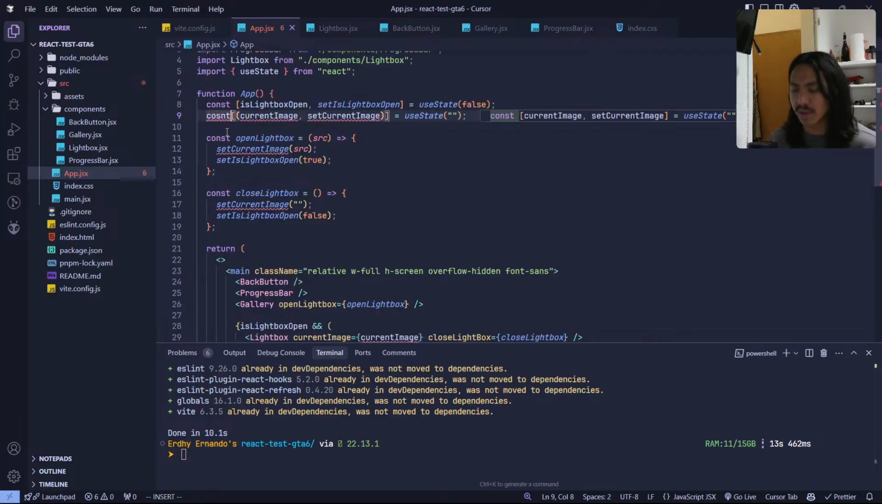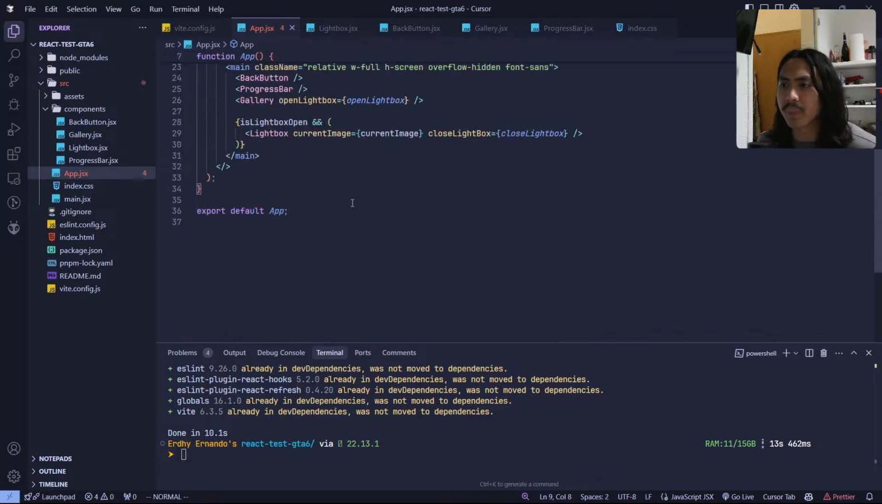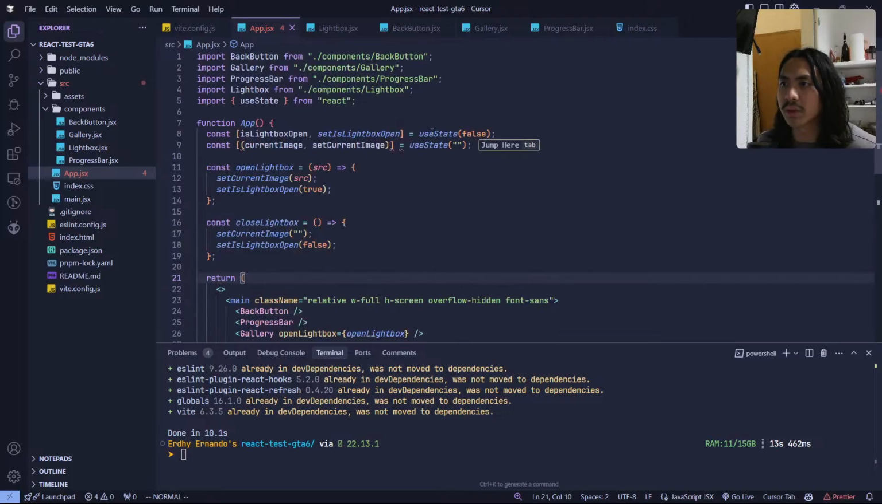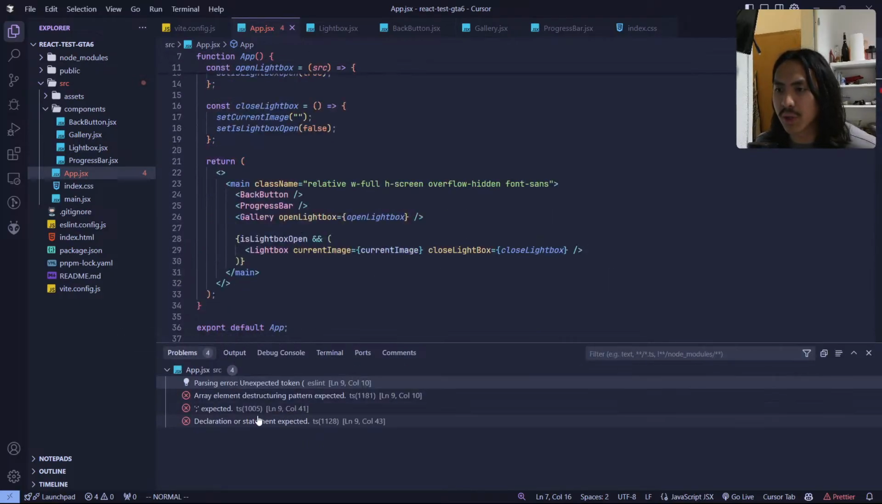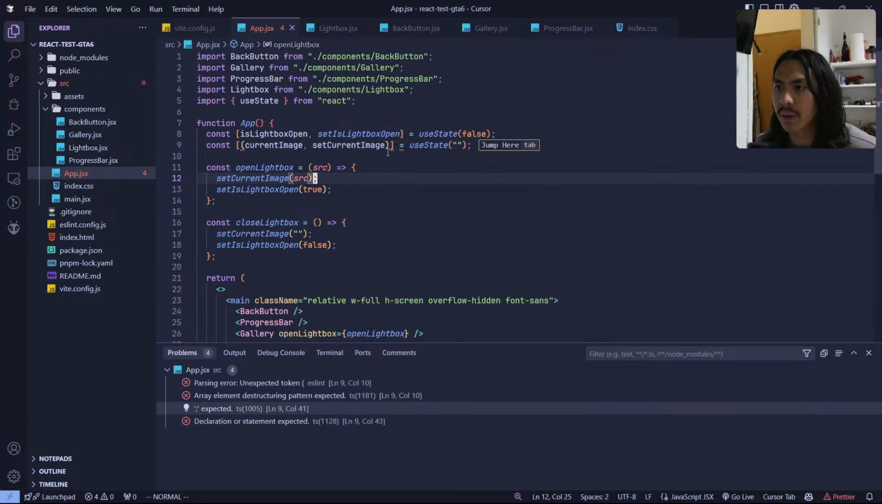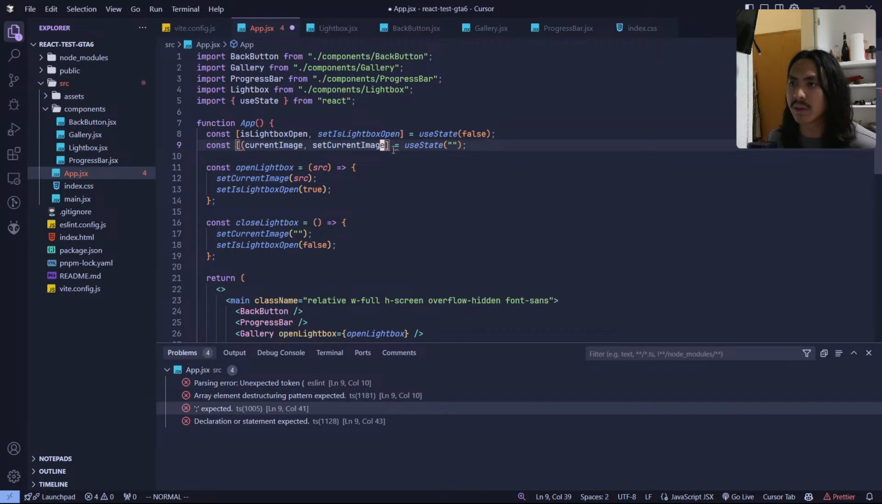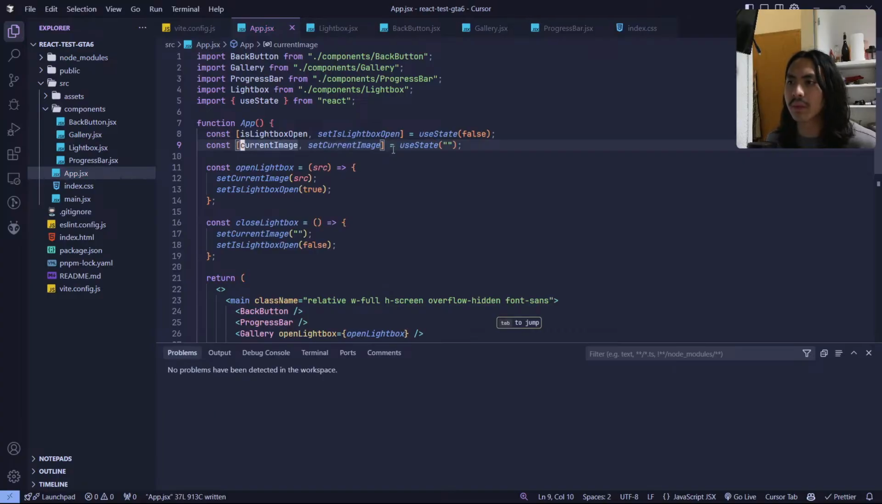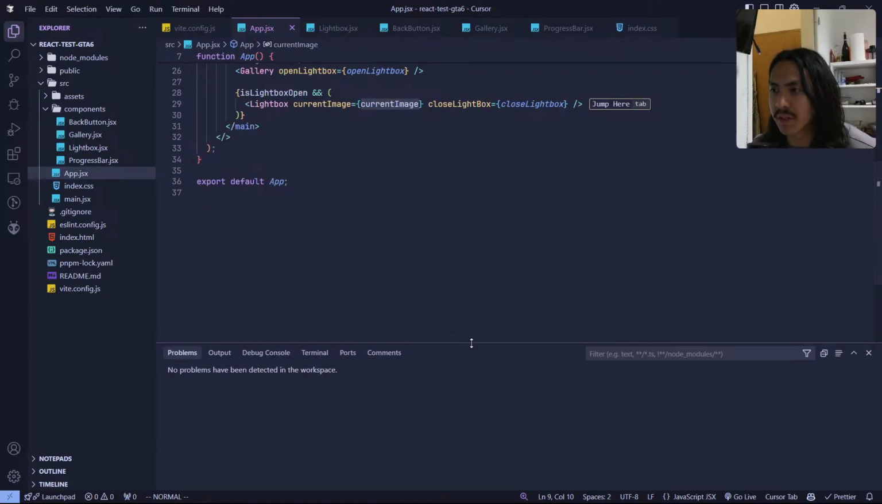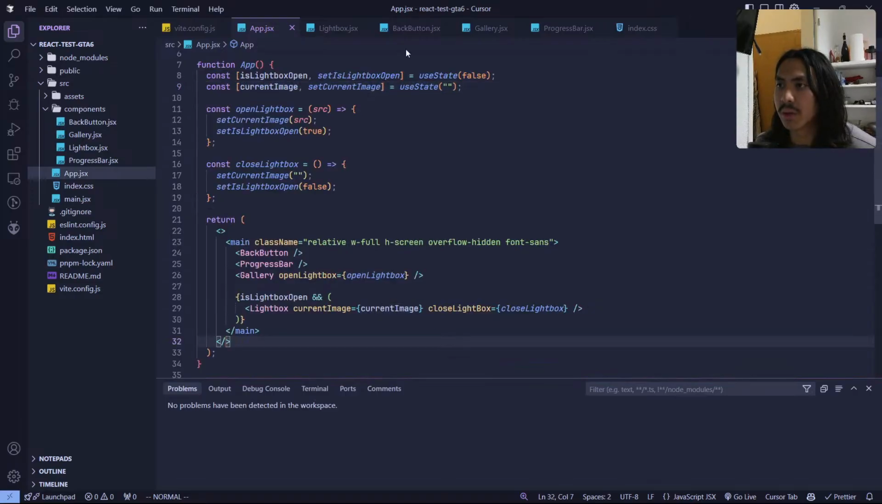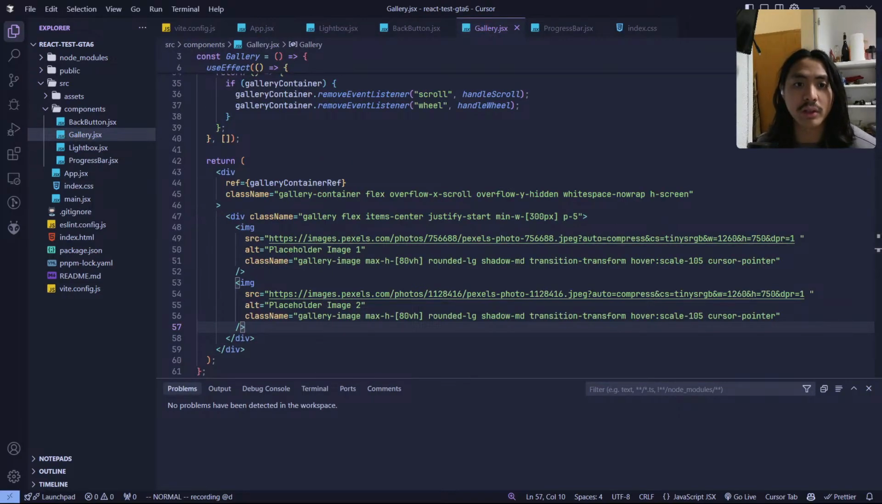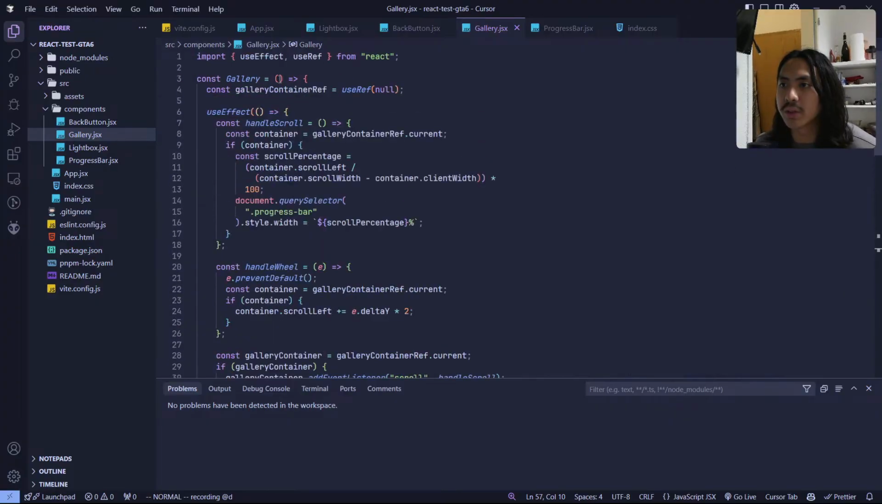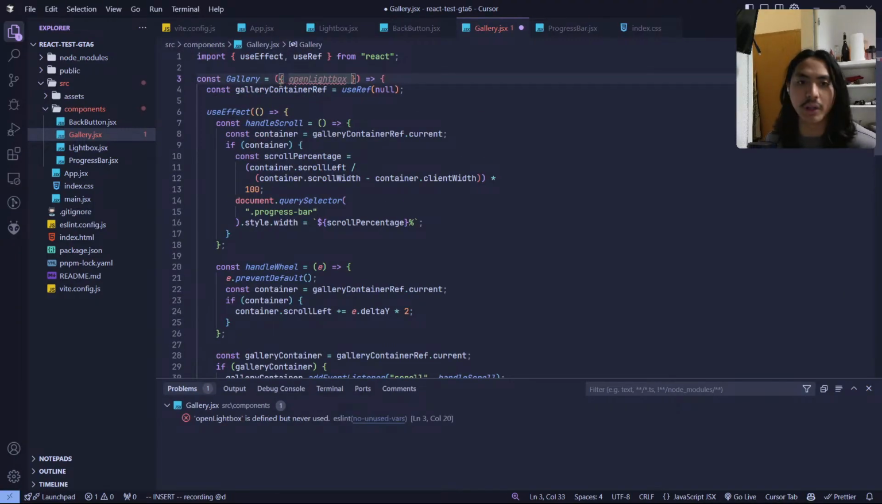So okay, wait. Okay, now we just need to change the gallery component. Okay, what problems do we have? No problems have been detected. Okay, good, thank you. Now we can go back to gallery and we can make the gallery receive some props, which is the open lightbox.